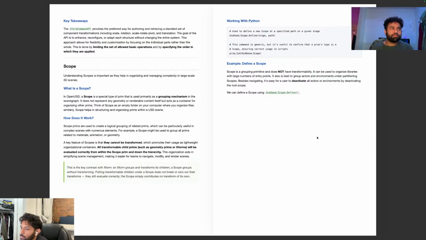This is the key contrast with Xform. An Xform groups and transforms its children. A scope groups without transforming. Putting xformable children under a scope does not break or zero out their transform. They still evaluate correctly. The scope simply contributes no transform of its own.